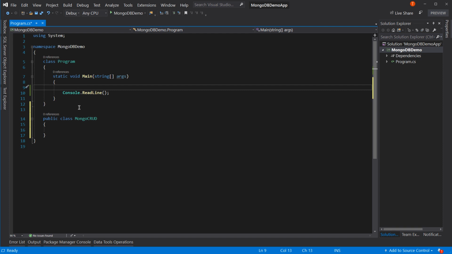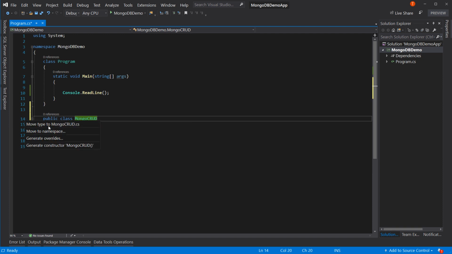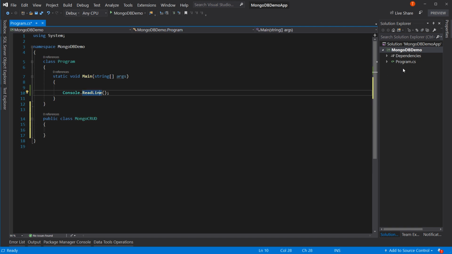Then, when I'm ready, I'll just select MongoCRUD and press Control dot and choose move type to MongoCRUD.cs. So create the file for me and put it in the same directory. That way, it's just a little simpler to develop, and yet I still haven't lost any of that best practices about separating these out into their own files. Now, if you want to do that or not, it's up to you, but that's the habit I've gotten into, especially with doing it on video. It just allows me to use a little more screen real estate a little more efficiently.